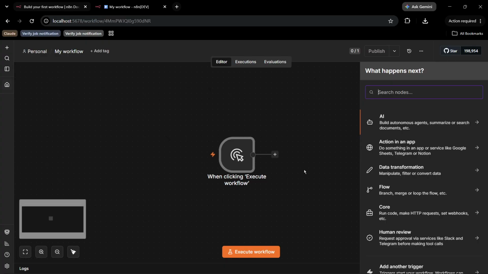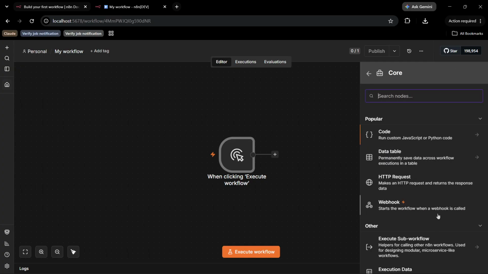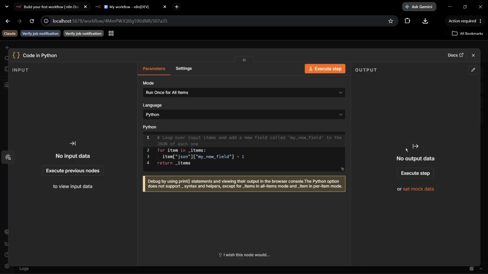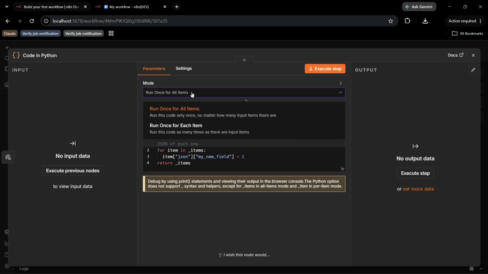Okay, so we're gonna click onto this plus option and then we can add anything. Maybe let's say code. So yes, when we trigger, a code should run. You can choose any code, like Python or JavaScript. And we're gonna have these two options, like run once for all items. So this means that this code will be run only once, no matter how many input items there are.